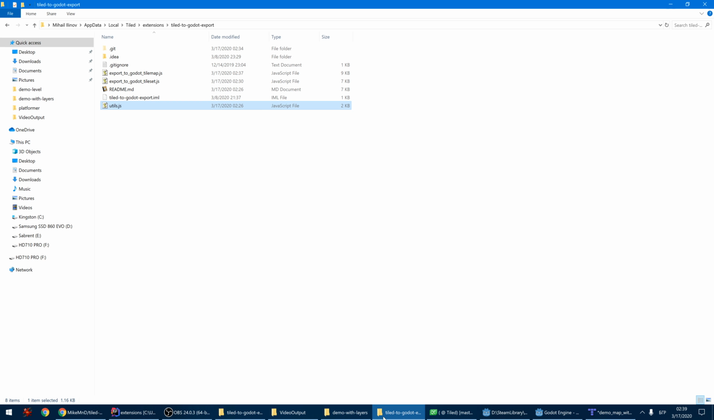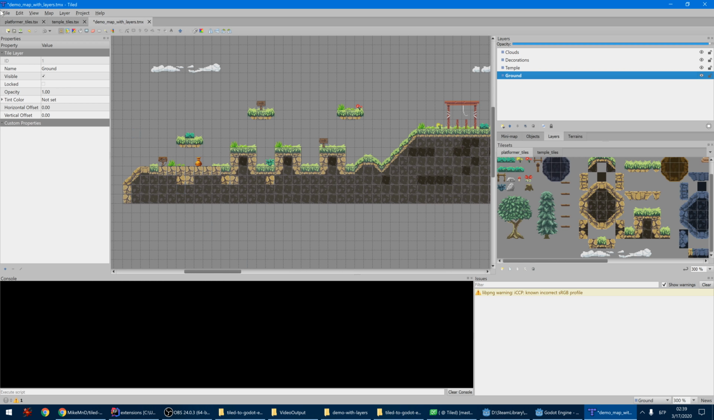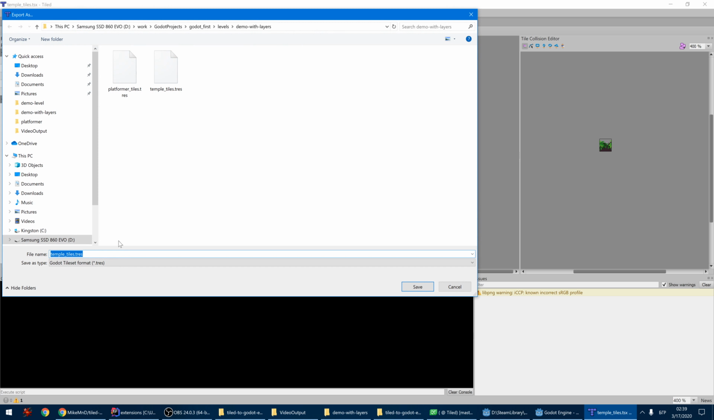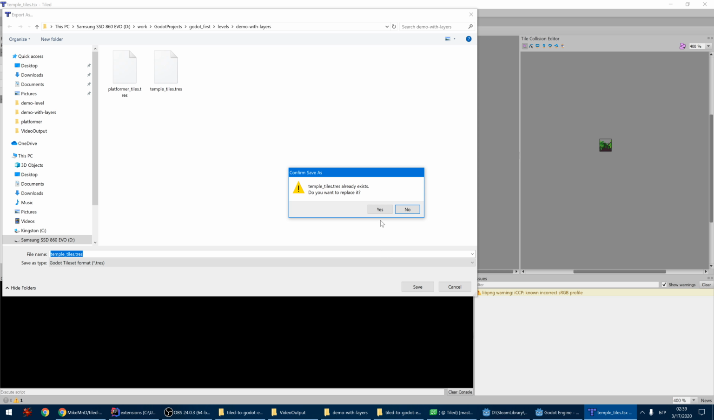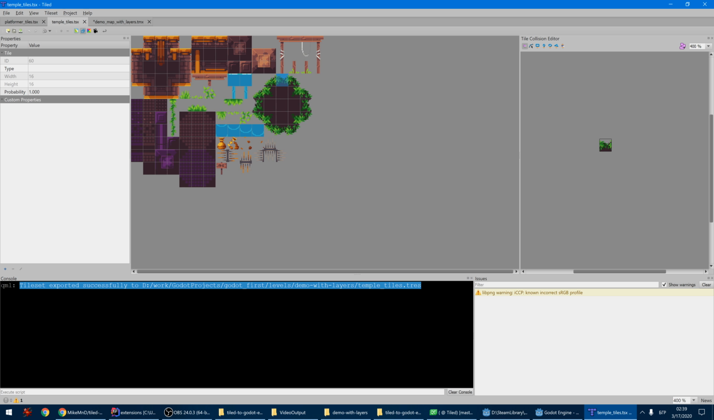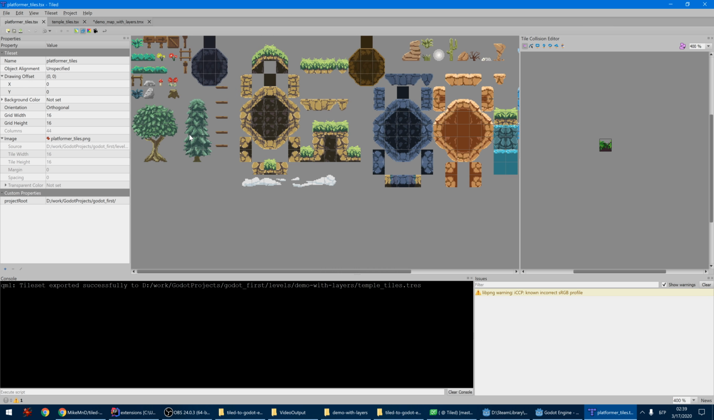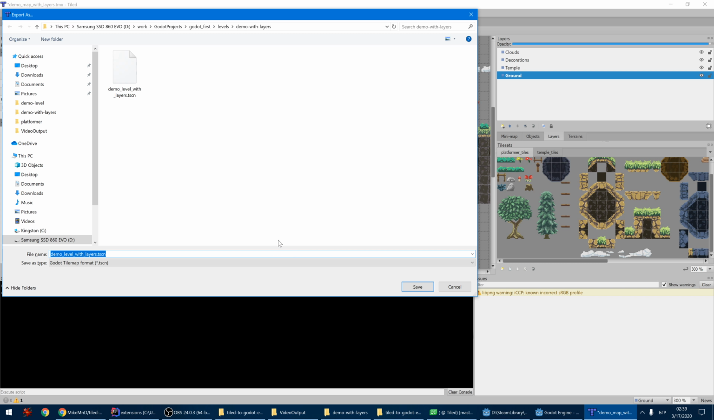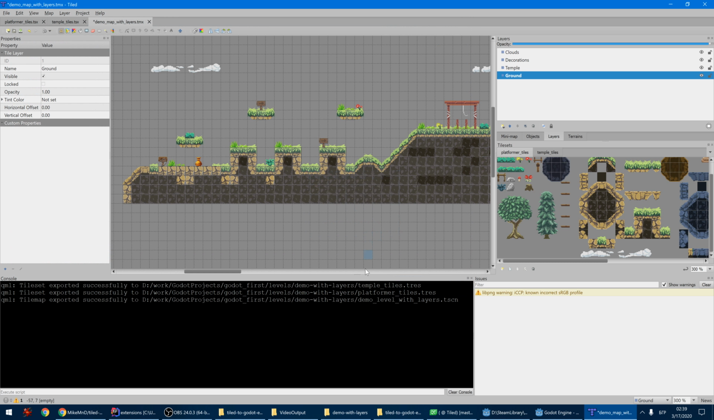So how do you use the extension? After you put them in the extension directory, you can go to File. For example, if you open a tile set, you can go to File, Export as, and here you see this .tres format, and save. If everything is fine, you will see this message in the console. Again, let's try it with the other tile set. Yes, and the map. The shortcut is Ctrl Shift E. Everything works.